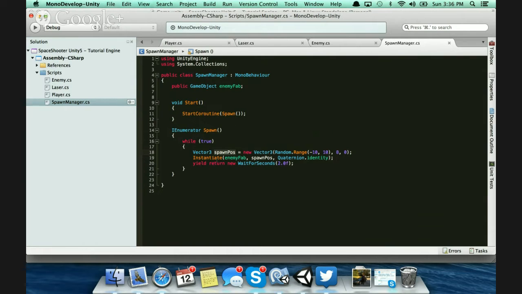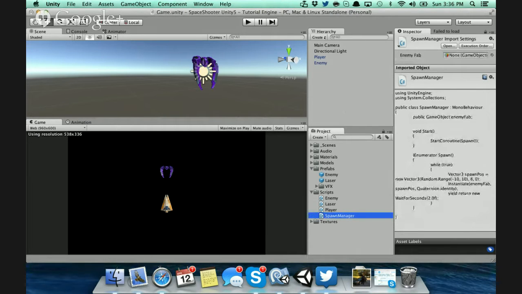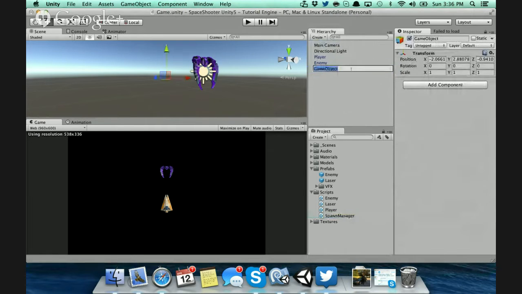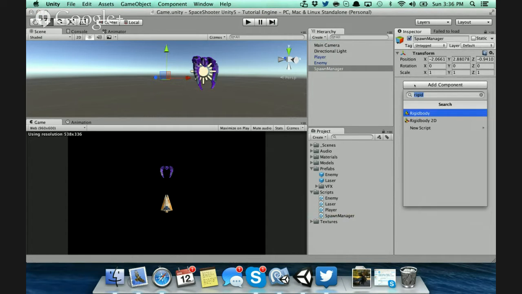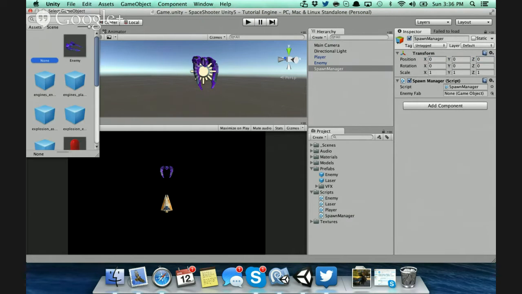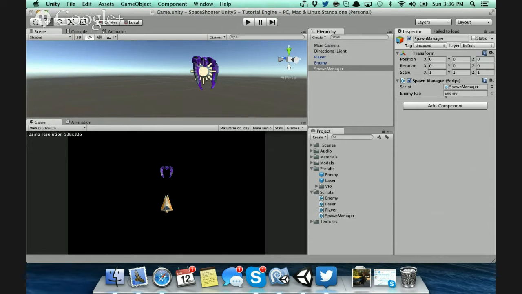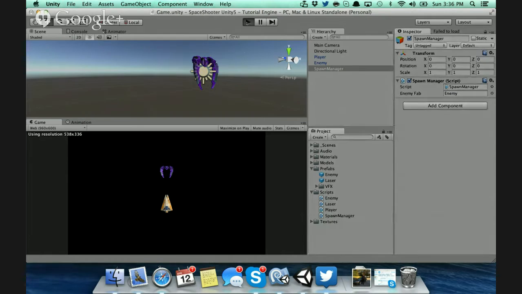So let's see here, and we should be good to spawn now. Our spawn manager needs an object, so we're going to create an empty, the spawn manager, and add the spawn manager script. This position is 0, 0, 0. All right, it needs an enemy. That's the right one. All right, let's test it out.